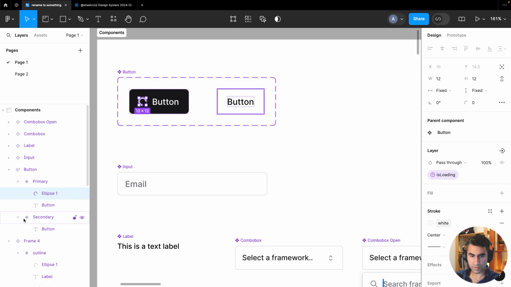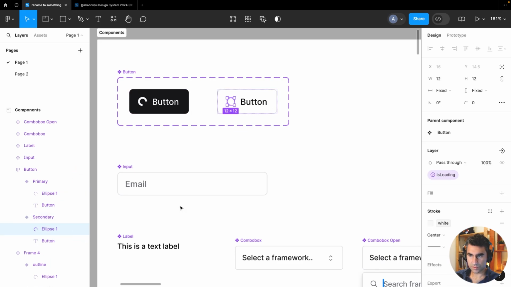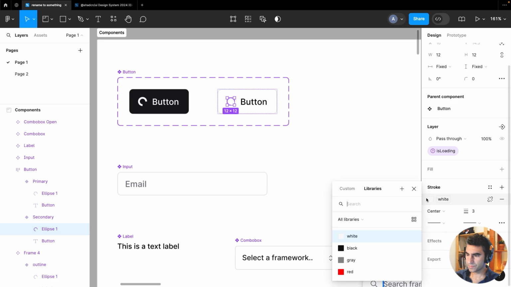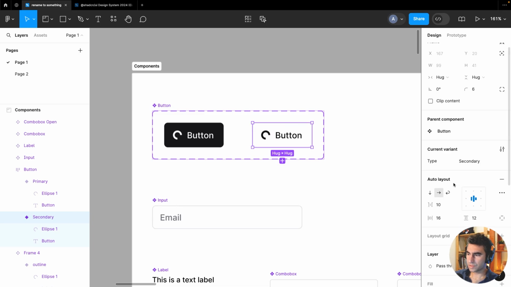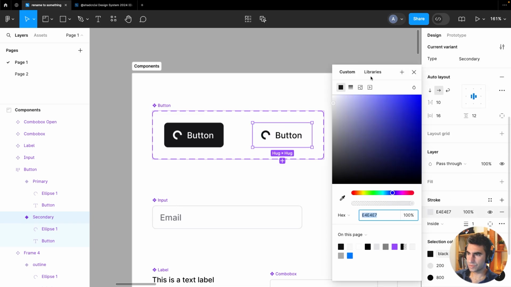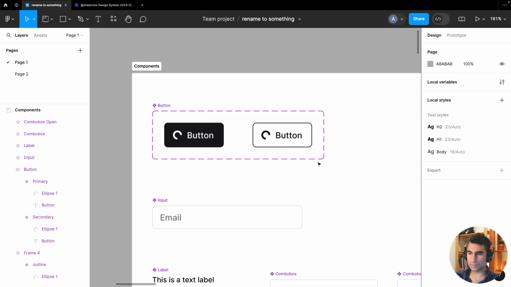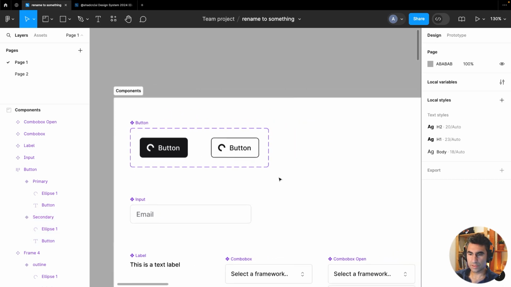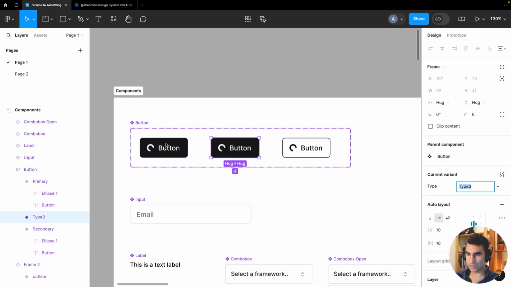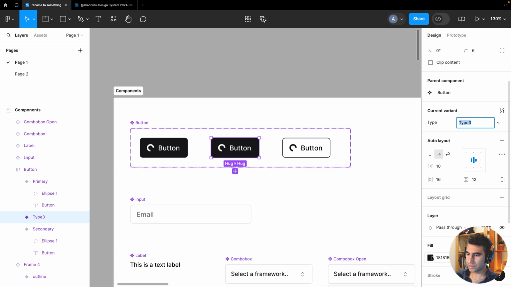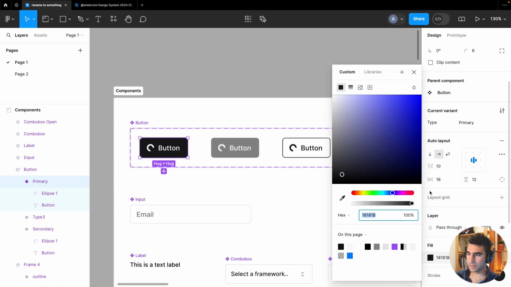I'll do the same for secondary. Change the color to black. And in fact, I can change the color of the stroke as well to our black, so it's much more wireframey. Now with this, we are missing the hover, but I'm not going to, let's just do it. I said I was not going to bother doing it, but might as well just do it. So I'll just duplicate this, change the background to gray, and change the background of this to black.